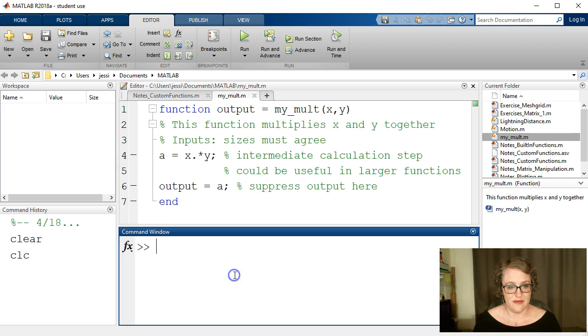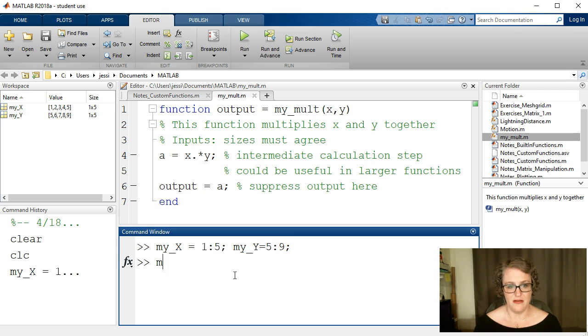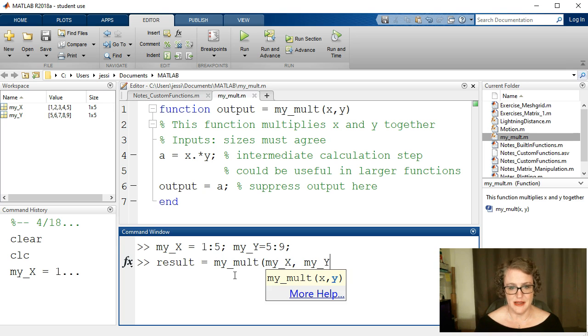So I might have two things, I'll just call them my x's is 1 to 5 and my y's will be 5 to 9. That way they're the same size, and then I can call maybe result equals my_mult, and I'll put in my x's and my y's. But inside the function, these values are called something else. They're called lowercase x, lowercase y, and that's it.